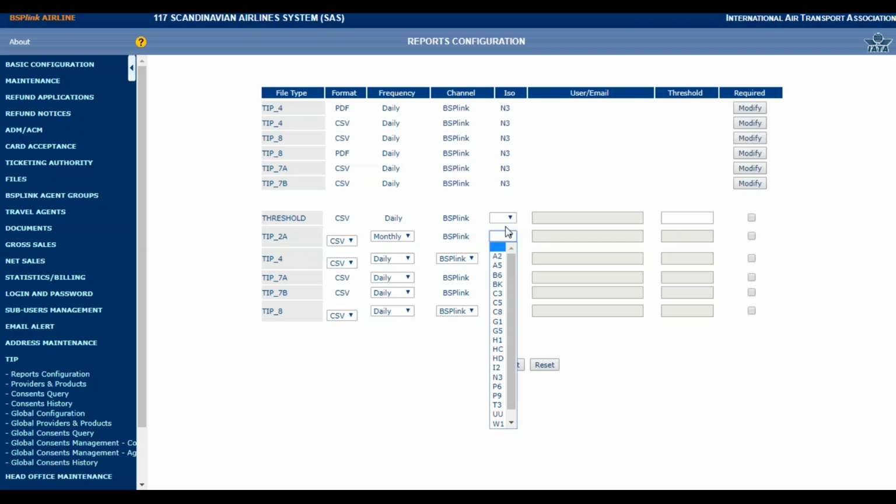So we could choose, for example, A5 for TIP 2A. You'll notice that the data for the ISOs is different here. Again, that's because this is a test system, not a production system. So I could choose to receive TIP 2A in A5, where I'm receiving all the other ones in N3. I can check the box to say that I require this report.